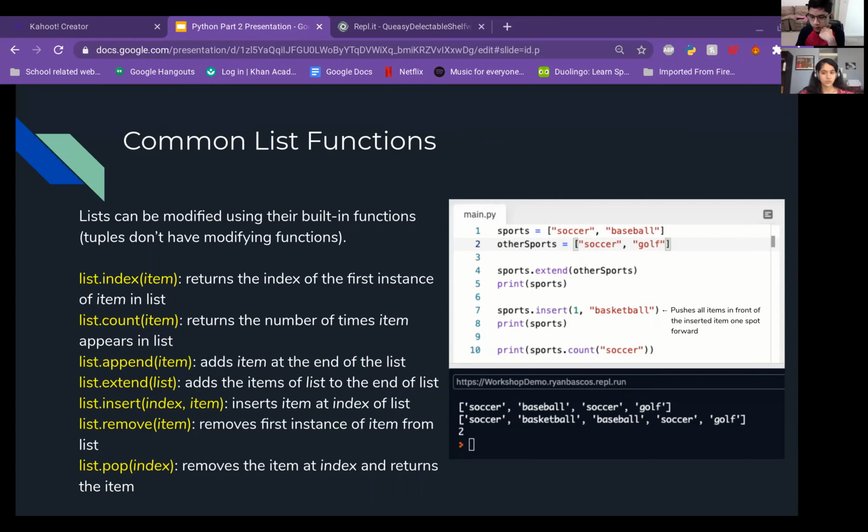It will obviously put that basketball input at index number 1 of sports. But what it does is it pushes all of the items in front of the inserted item one spot forward. And you can see how that works in the second line that's printed in the outputs.